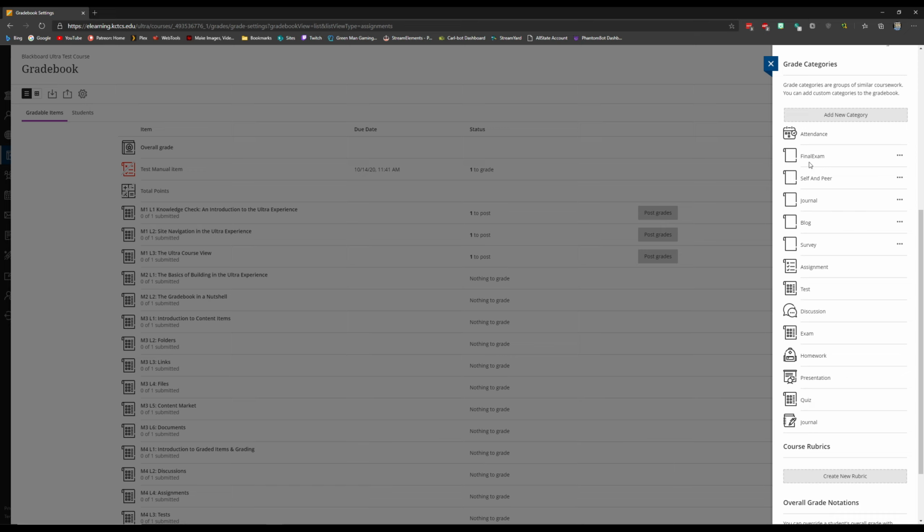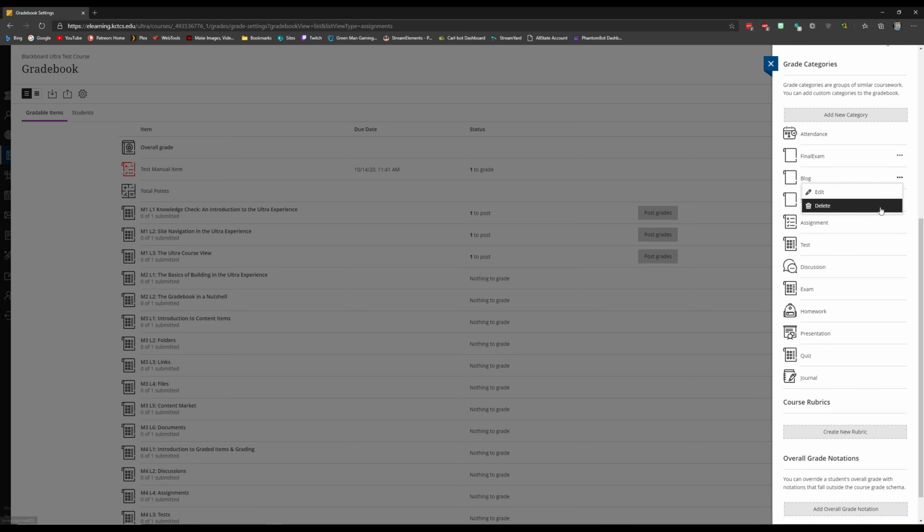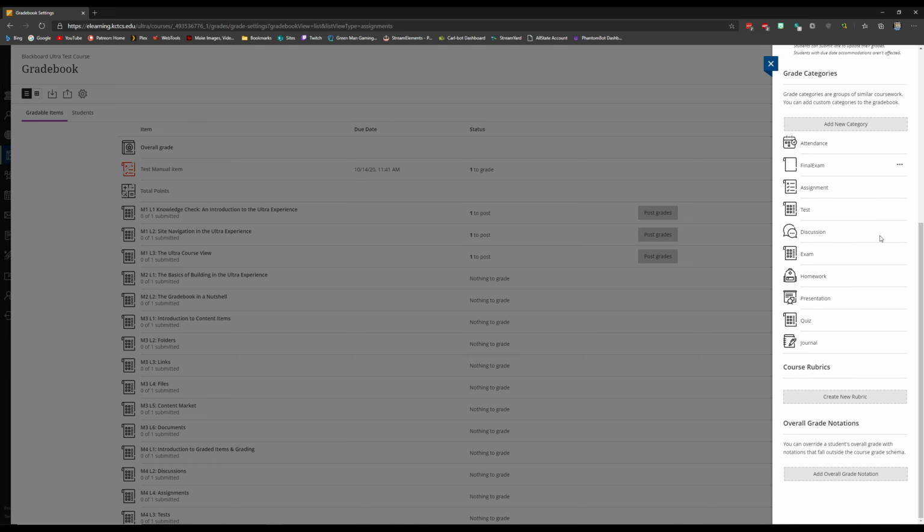Since I copied this over from another class, I had these already in the other one. So some of these I can actually delete. I don't need those. I mean, you can leave them in there too. It's not going to hurt anything, but I don't need them, so I'm going to delete them. If you have ones you want to get rid of, you can. Again, it doesn't matter. Then these are the ones that are built in. So you've got the attendance, the assignment, the test, all that kind of stuff.